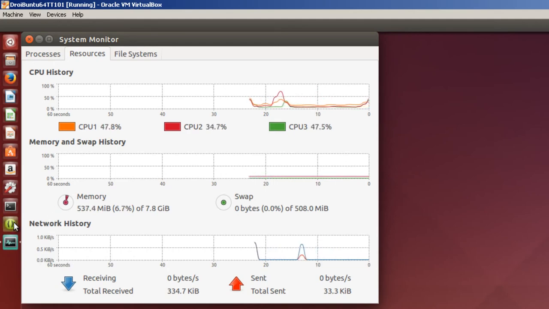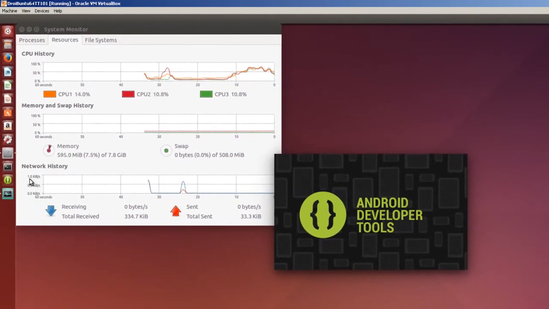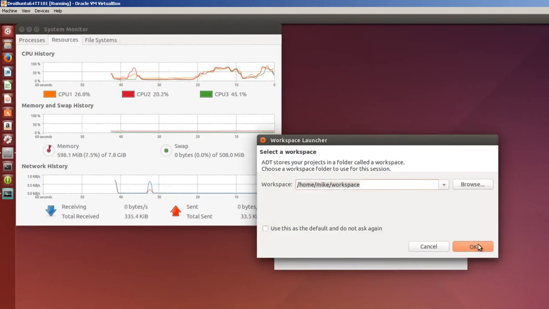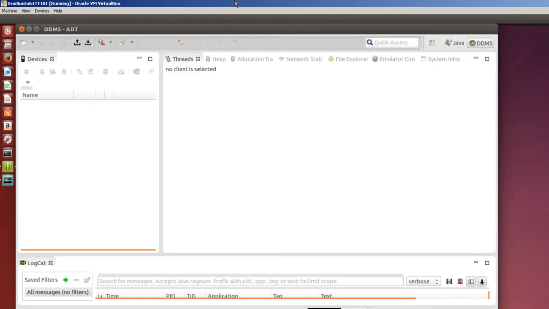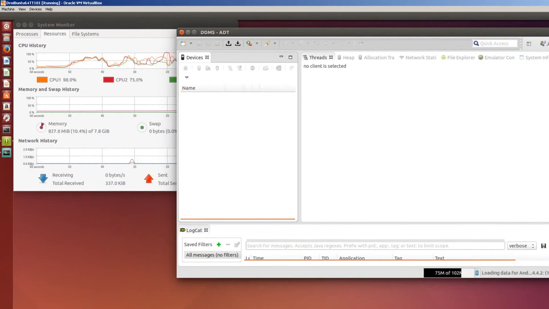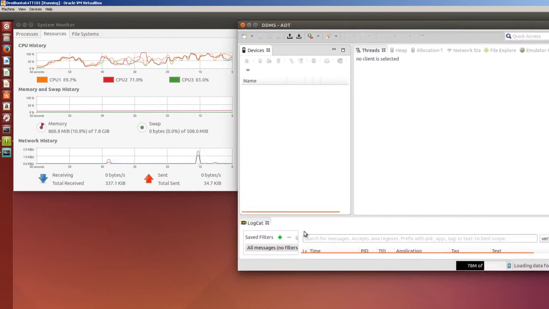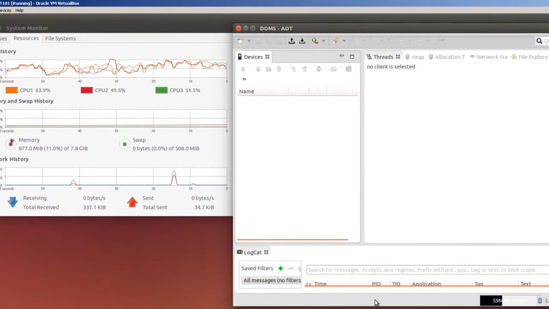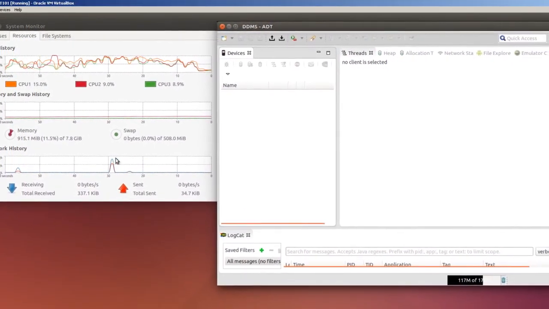So now I'm going to start up Eclipse with Android Development Tools. Same one where I accept the default workspace. Move it out of the way of the system monitor window. I actually make it smaller here so that both will show up. Just wait for it to fully load. If you look over here, you'll see that all three processors sometimes seem to be getting close to the top. Memory's no problem. Networking is no problem.